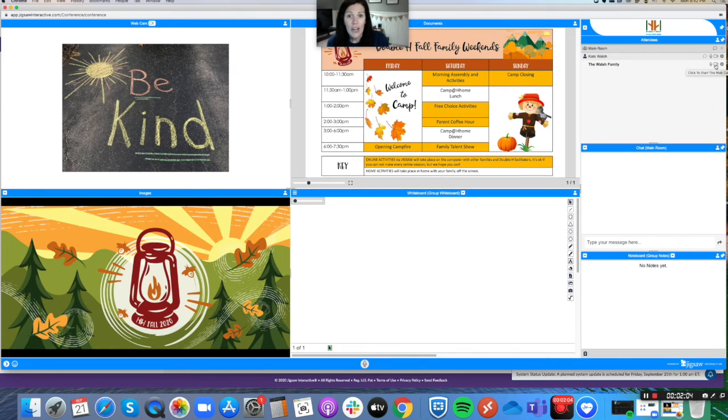The other thing I want to talk about is that there are better browsers for Jigsaw. For the most part, Google Chrome is the number one browser to use for Jigsaw Interactive. It does not work that well with Safari or Internet Explorer, but it does work with Firefox. But the company recommends Google Chrome, so you can download that to your computer. We also know that this platform sadly doesn't work well with iPhones. It does work with iPads if you download the Google Chrome app and put that on your iPad and use it that way.